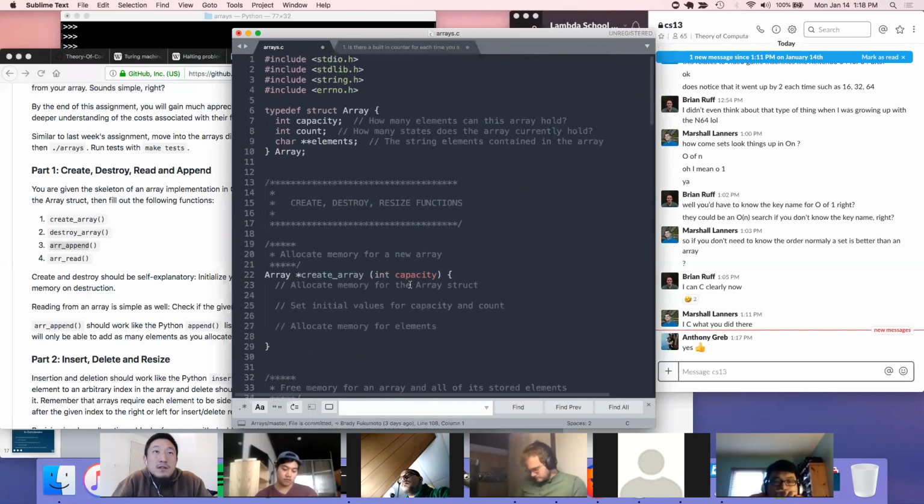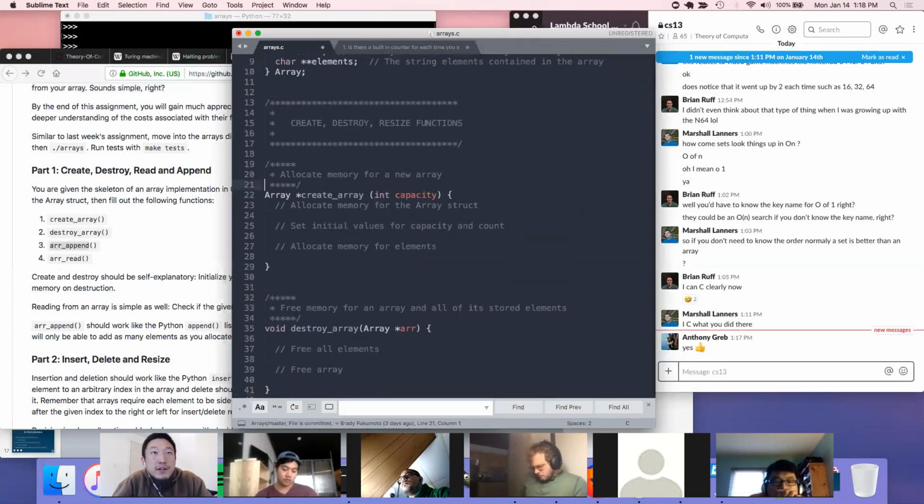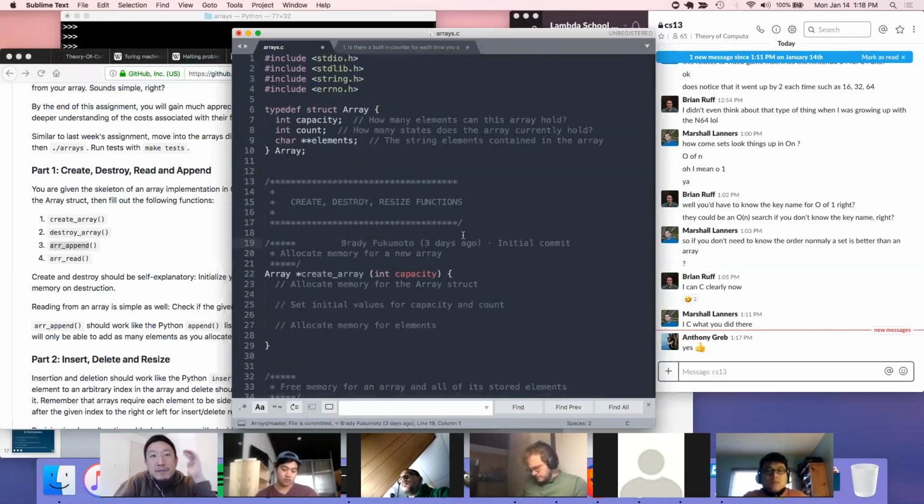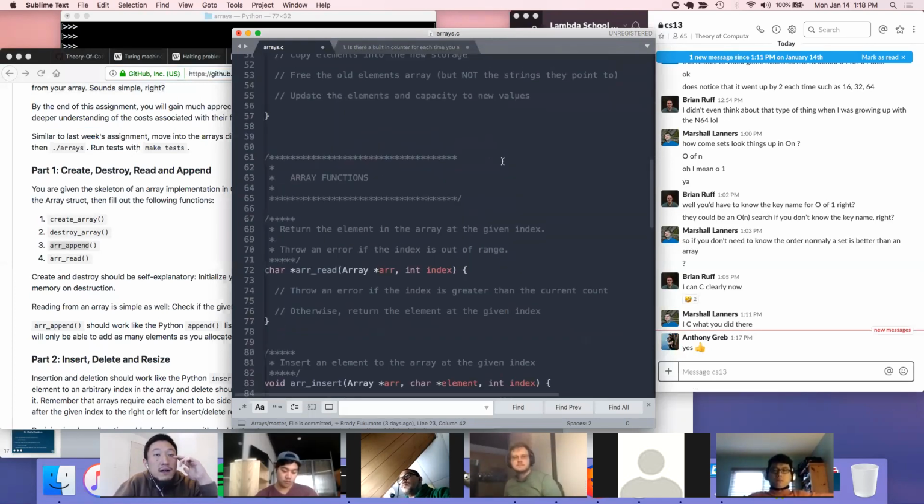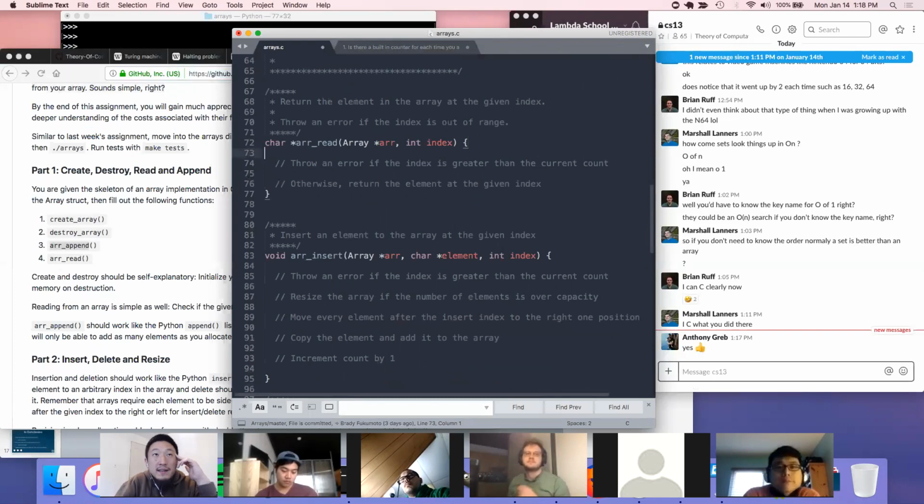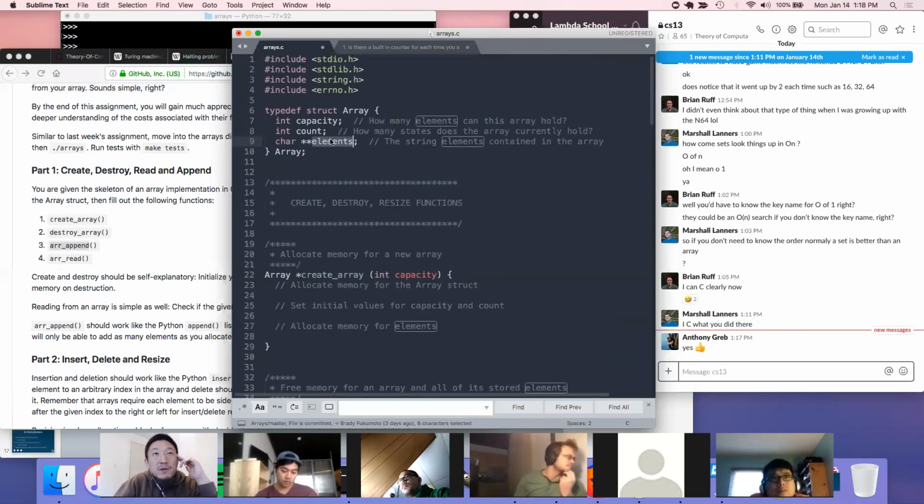Create and destroy are pretty easy. Basically, you're doing mallocs and setting your initial values. So these should only be a few lines of code. Read is also pretty easy. The actual array is going to be stored in this pointer to character elements. These double stars may be a little bit confusing, but remember a char star, you can think of it like a string. So this is basically an array of strings.